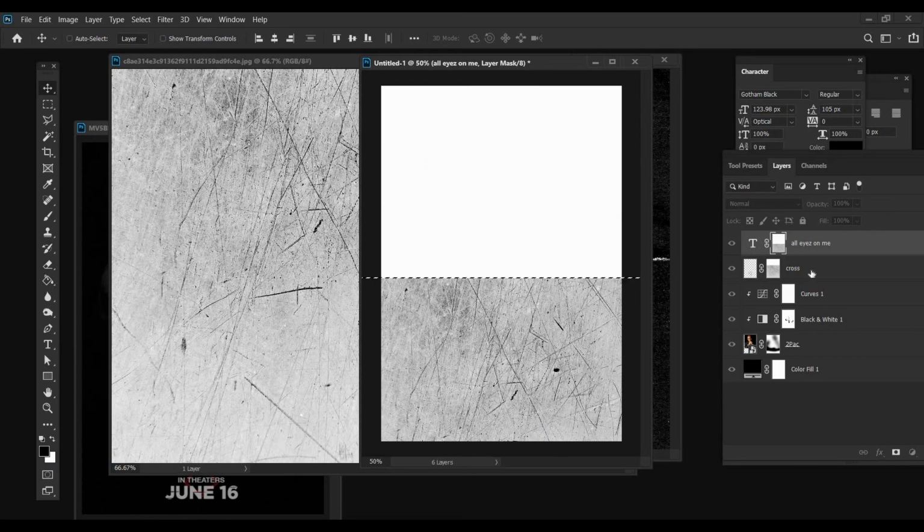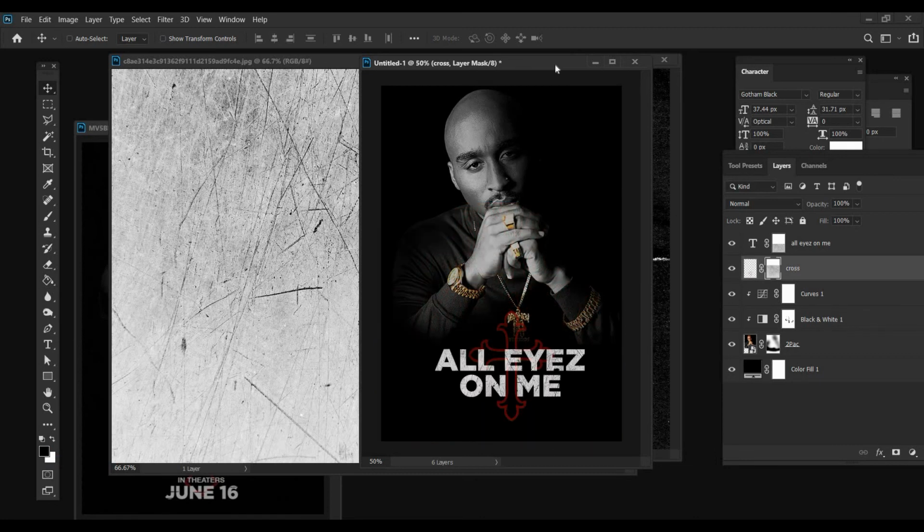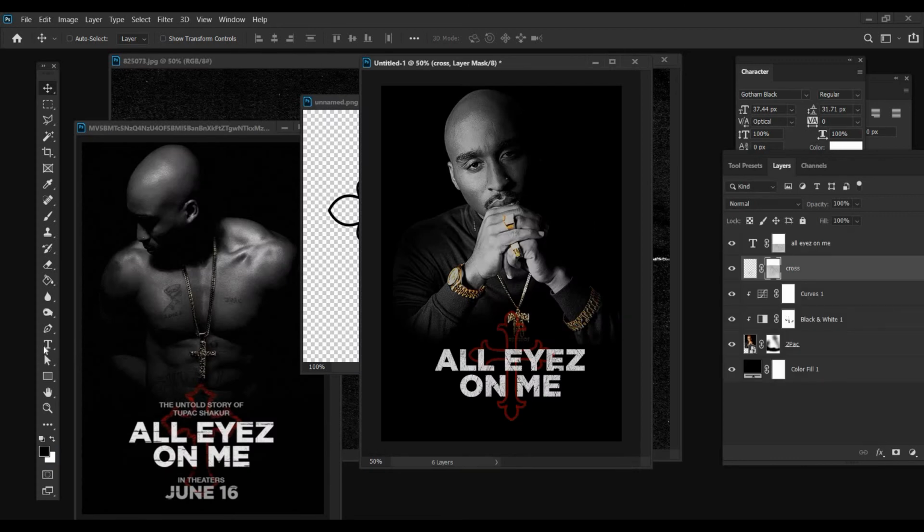Let's do the same thing for the All Eyez on Me text. Alt-click inside the layer mask and then hit Control V. So now we have our metal scratches. It's not exactly how it looks on the official poster, but I think it looks cooler.